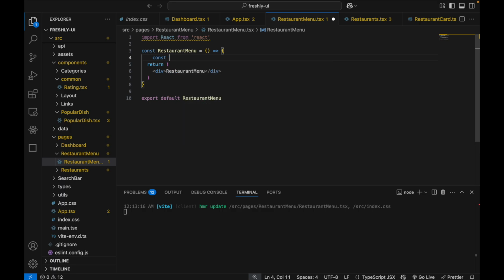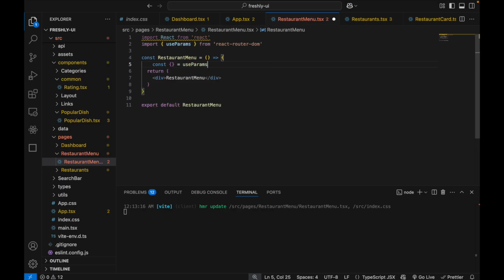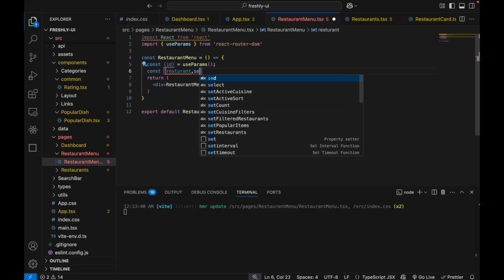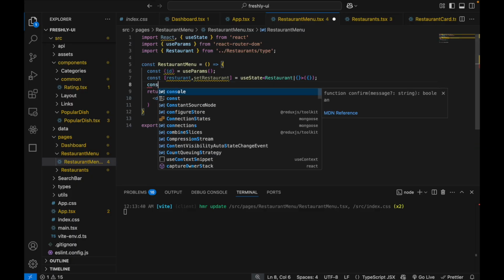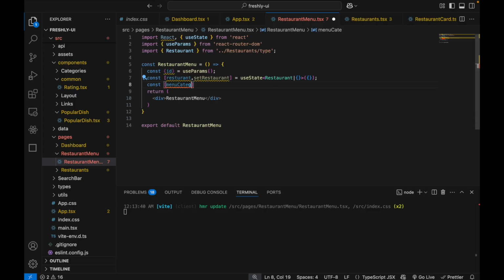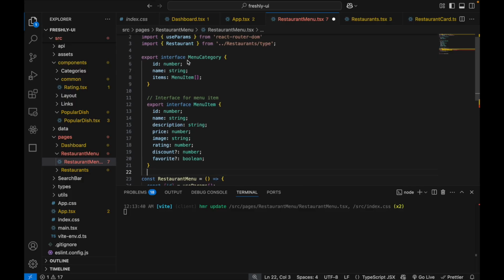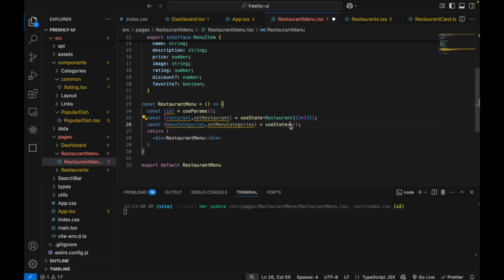Now here we'll use params id. Using the id, we will calculate the restaurant data, right? So for that, let's add here state restaurant, set restaurant is use state. Okay, and here we'll give the menu categories, set menu categories is equal to use state. Okay, here I'm adding more interfaces. This is for menu category and the menu item. Let's give this here menu category.